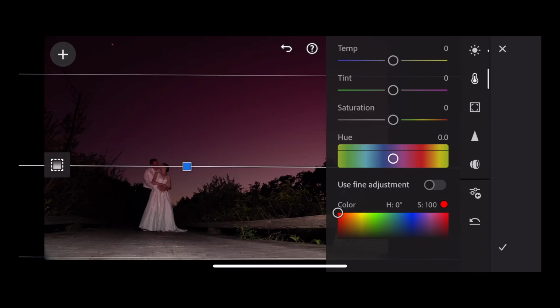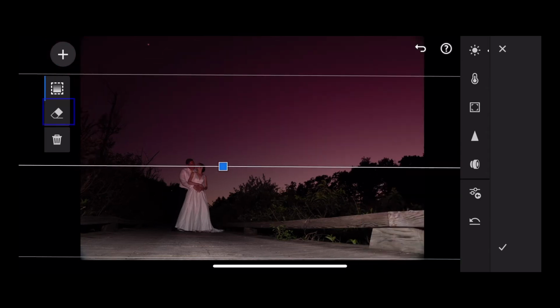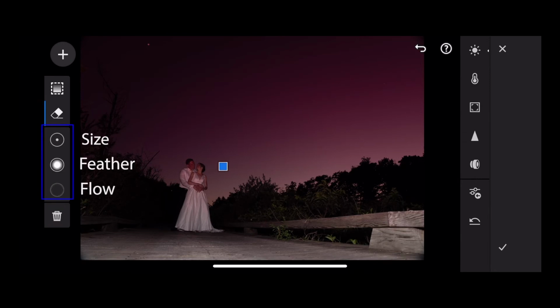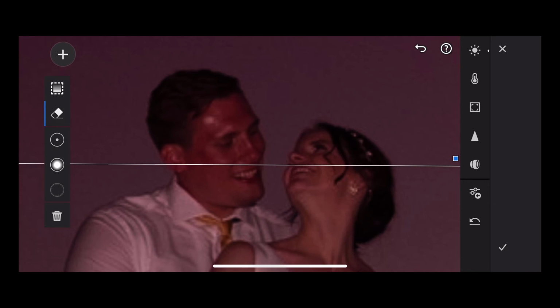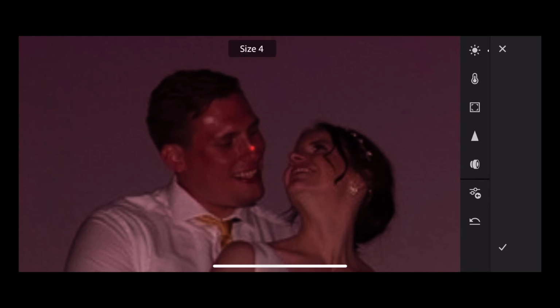Now that's all very well, but the problem we've got now is that the people are showing far too red. So now what we need to do is press the erase button. Now if I click and drag here, let's show you what tools we've got. We've got the size, so we can change the size. This is the brush size here. Let's keep that fairly small. We've got the feather. I'm going to reduce the feather on this one to around about 30 or so.